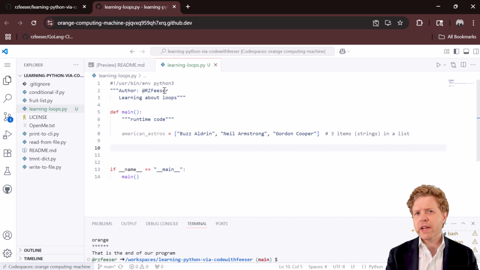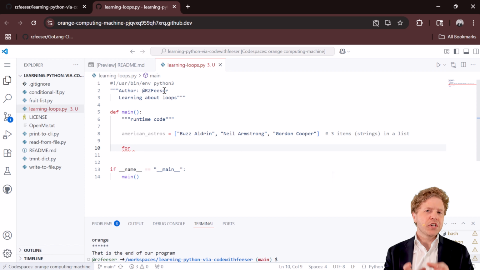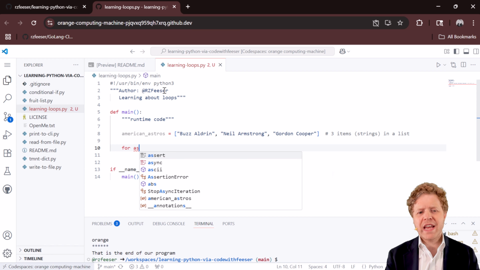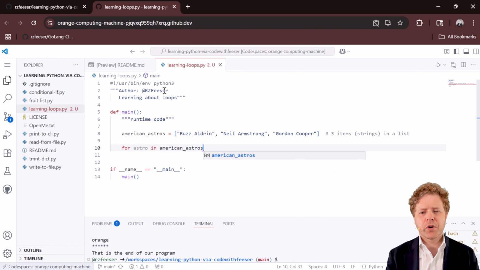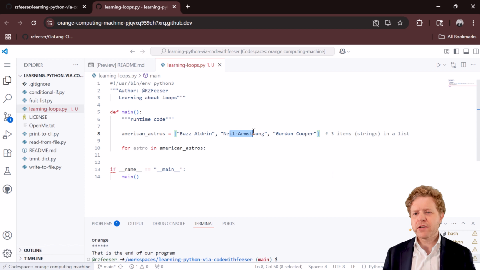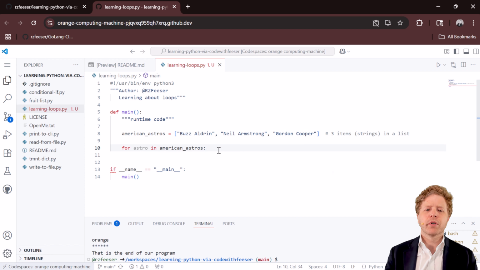We're then going to write our for loop. It's a counting loop. So for, we need something that's going to change each time through the loop. Let's choose Astro in American Astros. So each time through the loop, Astro changes. Astro will be Buzz Aldrin, then it'll be Neil Armstrong, then it'll be Gordon Cooper.